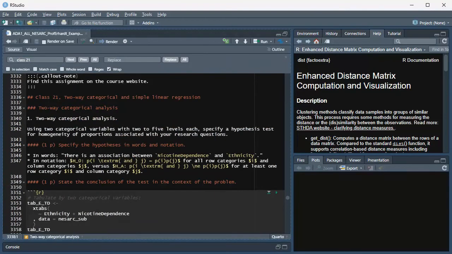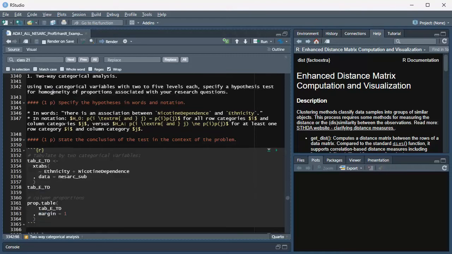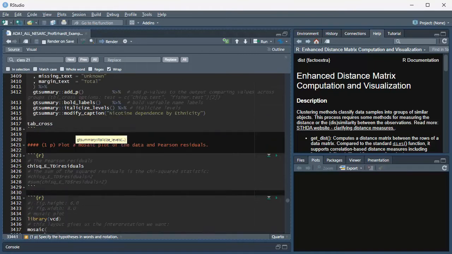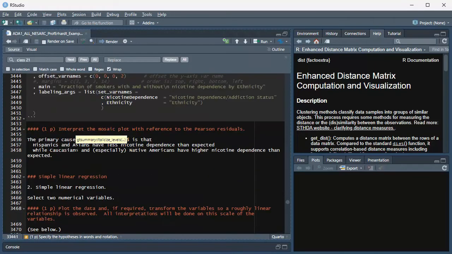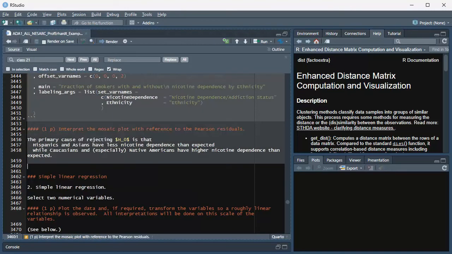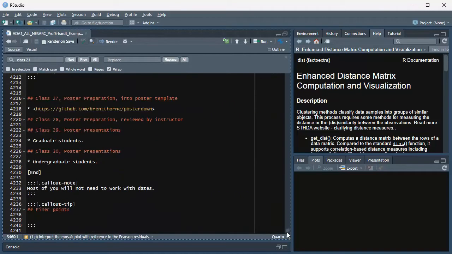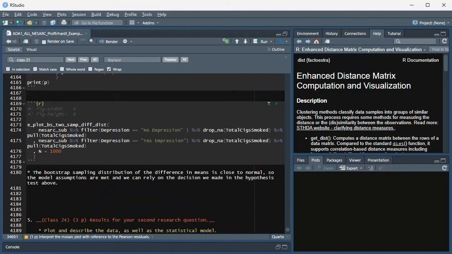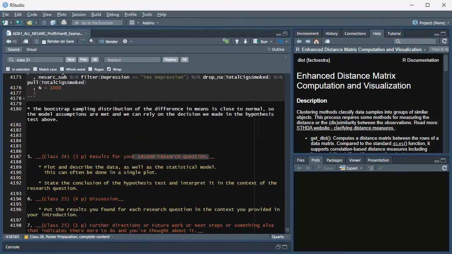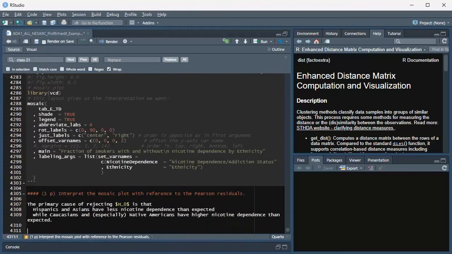All right, that's part of the original question. I'm trying to find pieces that apply to me. Okay, specify the hypothesis. All right, so I'm going to start there, go down through the end of the interpretation. The next section is linear regression, which this is not. I'm going to copy this, and then I'm going to scroll down near the bottom, find the place for the second research question, and paste it in there.